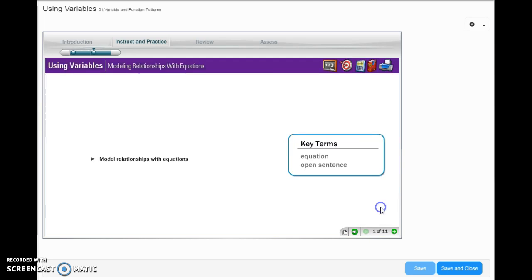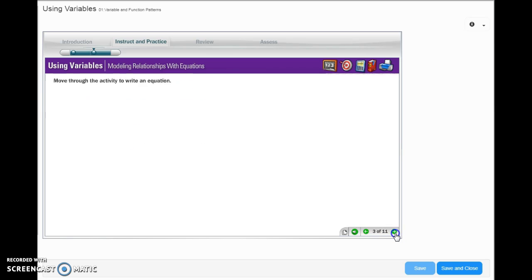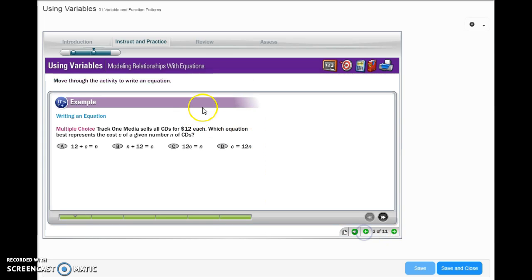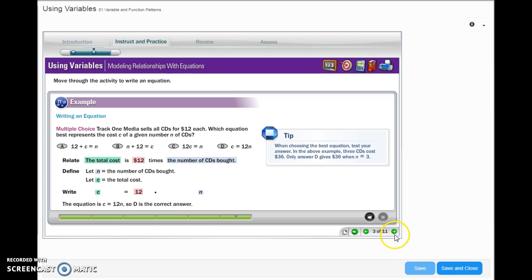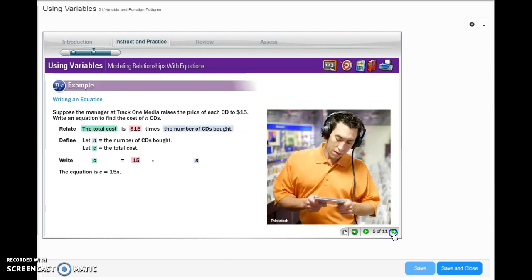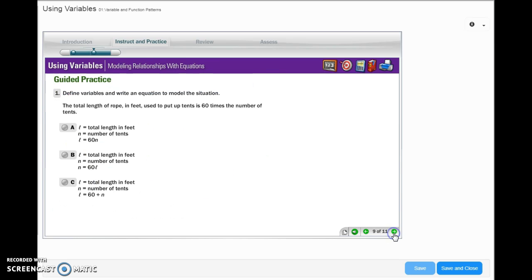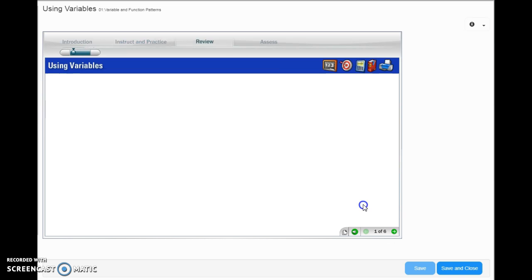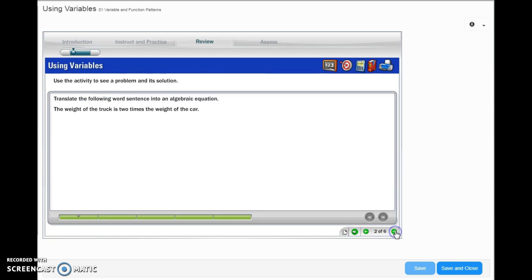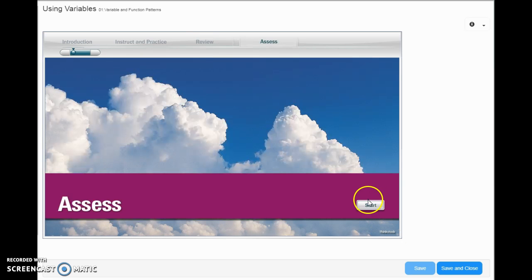And you just keep hitting that right green arrow. Sometimes you'll have this gray box and you'll have to hit the gray arrow to show everything before it'll let you hit the green arrow. You keep going forward until you hit the review. You have to hit Start on the review and go through the entire review.